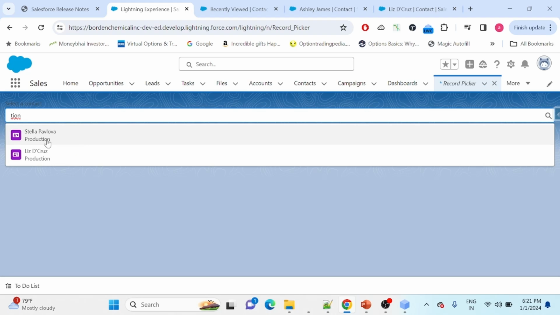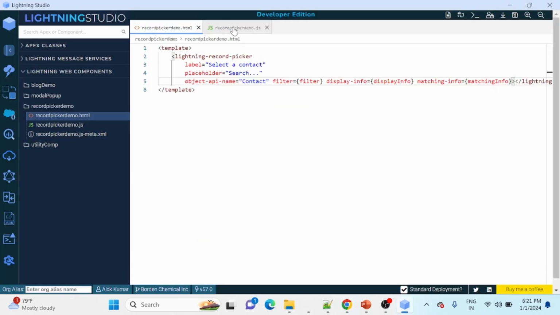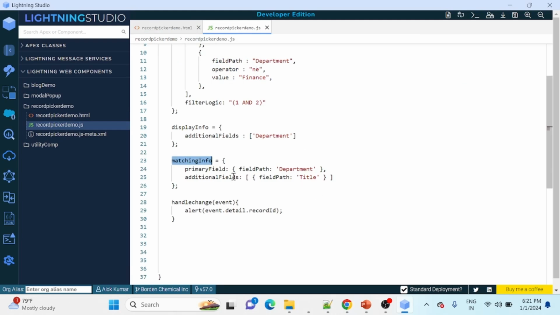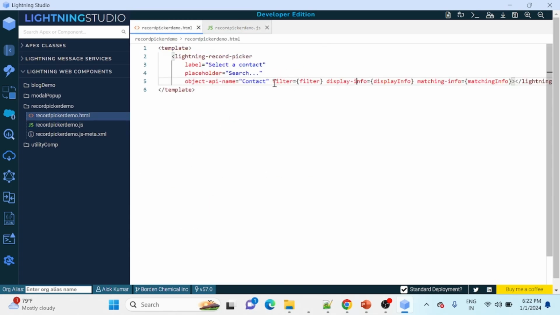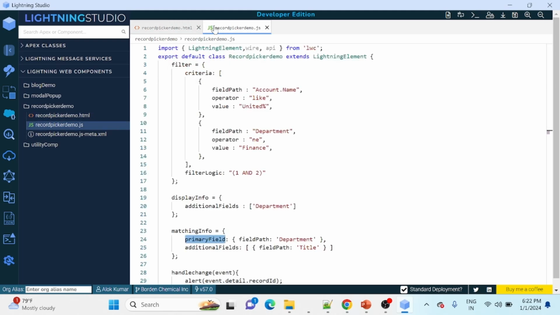So this is how you can configure the default search behavior by using the matching info. That's where you can use a primary field and an additional field. You are seeing fewer records there because we have already applied a filter here. If you remove the filter, you will see more information as well.